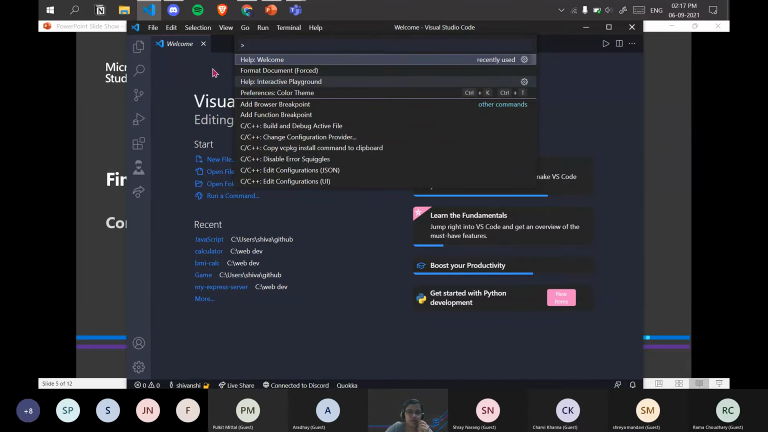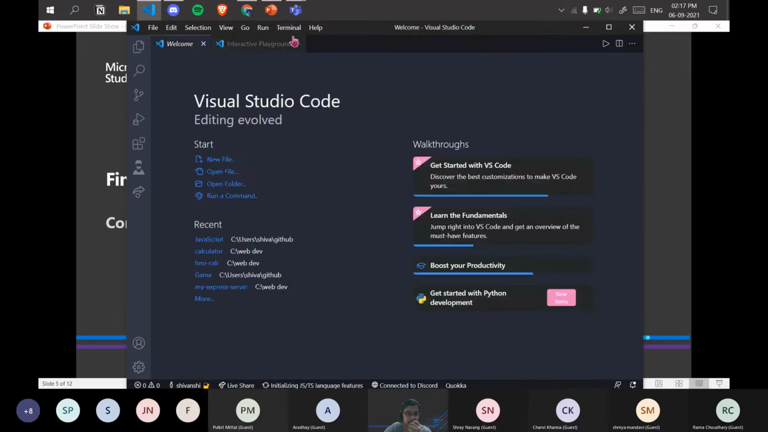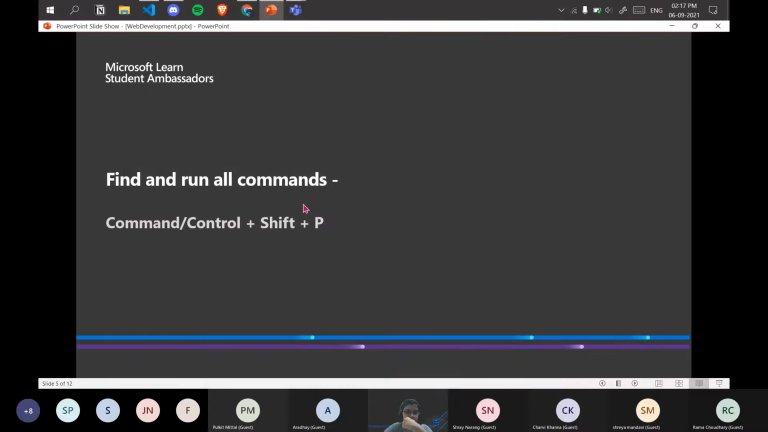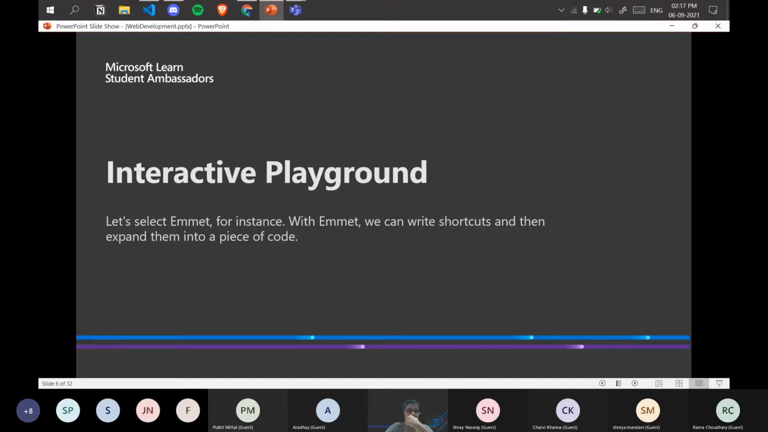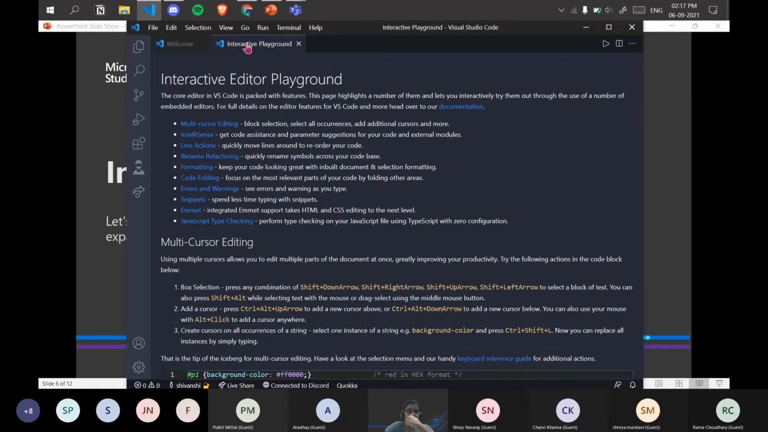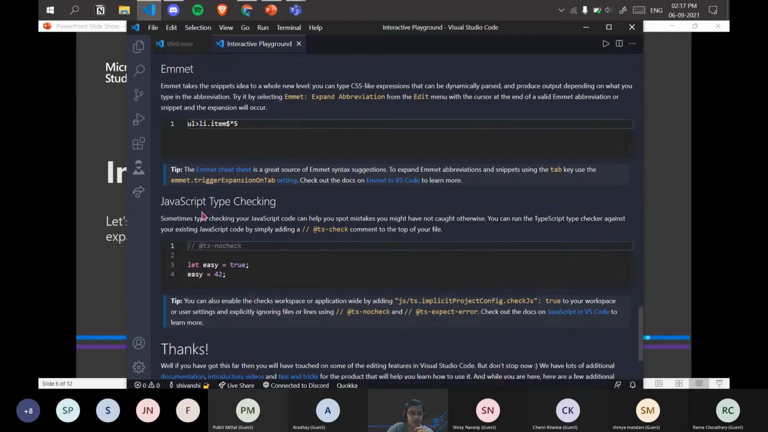This is like an overview of every command VS Code has within itself. Let's see what an interactive playground is. This is an interactive playground. It says that VS Code is a very interactive code editor. You have IntelliSense, applying actions, formatting, code folding, JavaScript, and Emmet. One of the most important supports is Emmet, which takes HTML and CSS editing to the next level. Just click on that and see.